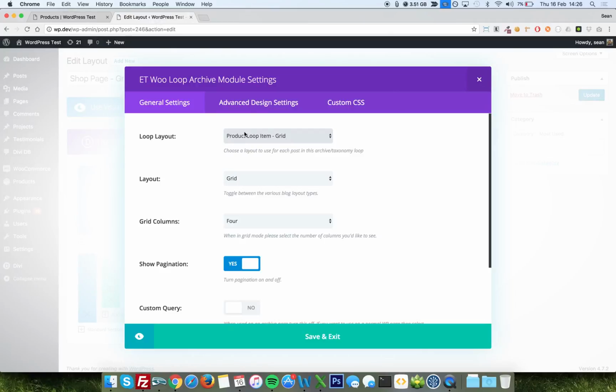I've created a product loop item grid, just so I know what it's called. That is in the Divi library as well. I'm telling it I want it in grid view, not list view. List view is what you saw on the categories page, which shows 1 per row, so you can have a multiple columned sub layout if you wanted to, which gives you a lot more options there.